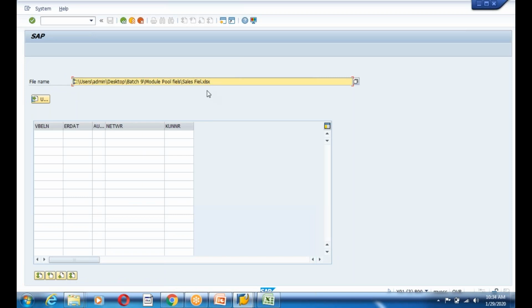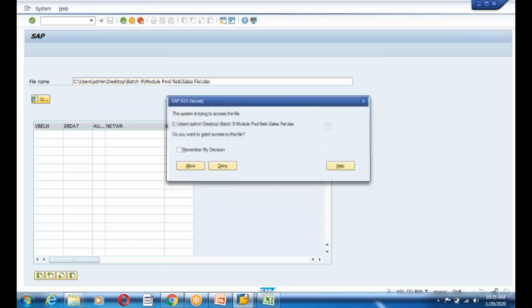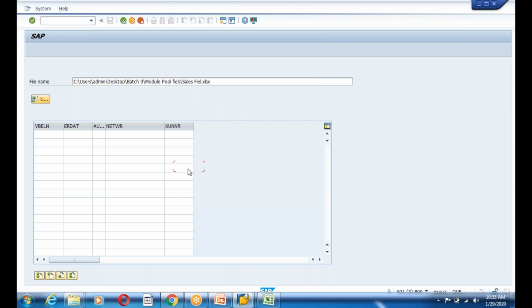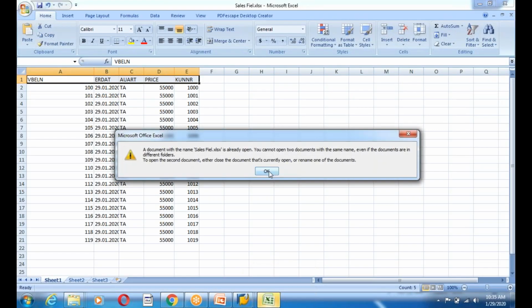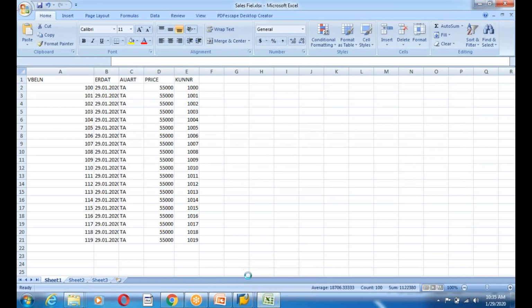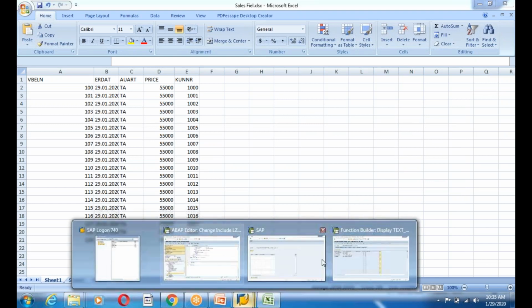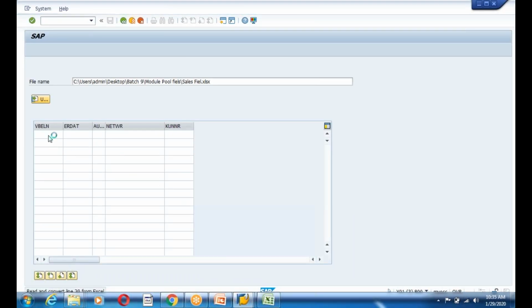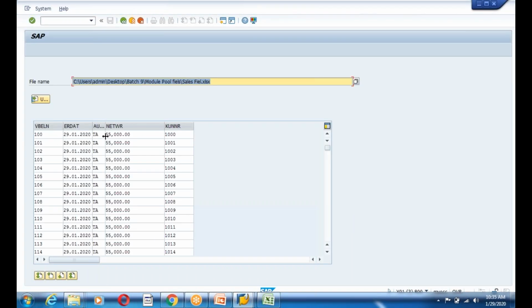So it comes, see the file, sales file xlsx, and when I click on upload, see guys, it is uploading the data from Excel. You'll get okay, and it will upload the data on the screen. See guys, the data is uploaded on the table control. Very good. We have the records on the table control.